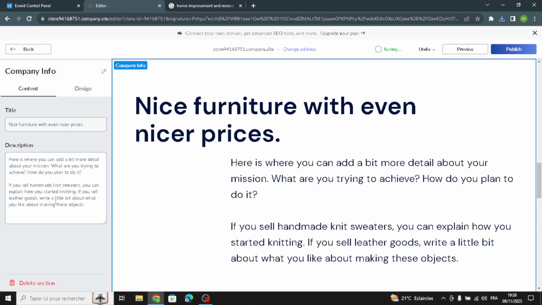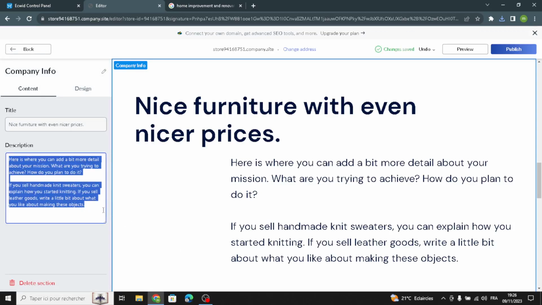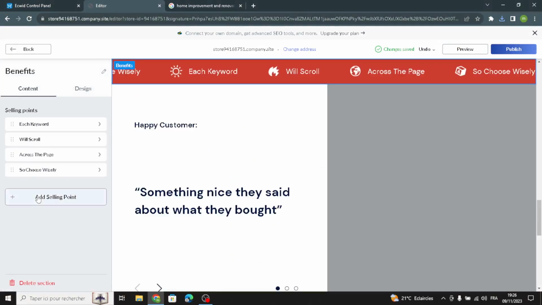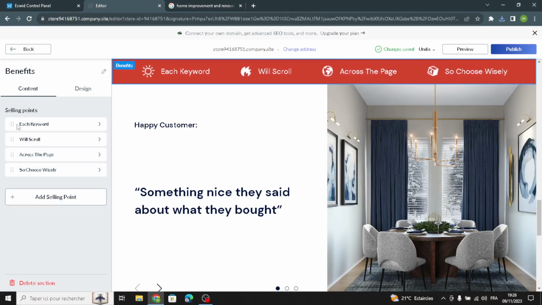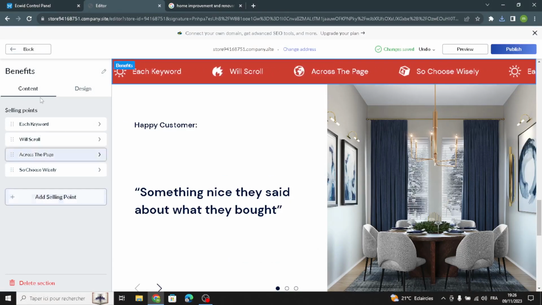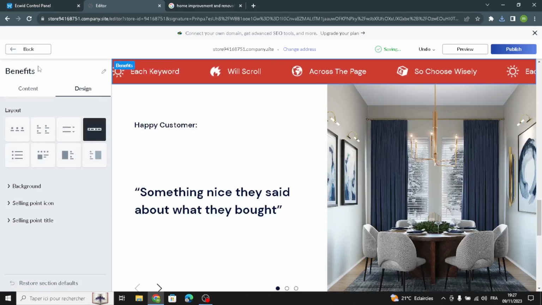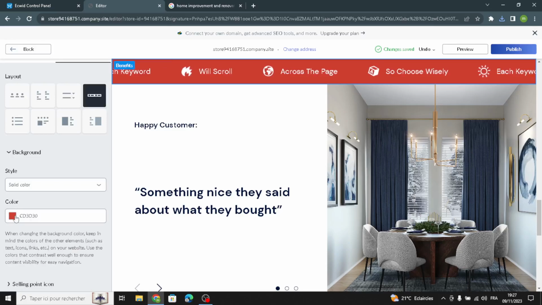Let's move on to the company information. Nothing special here. You can talk about your company, about your business, and you can tell your customers details about your business and what your company offers. Now let's go back. Let's move on to the benefits. The same thing here. You have to change the selling points, add your own selling points here, and the layout. Choose your favorite layout, simple like this.